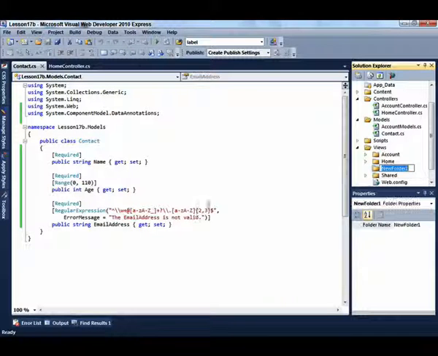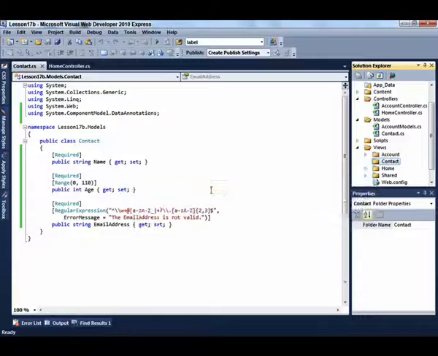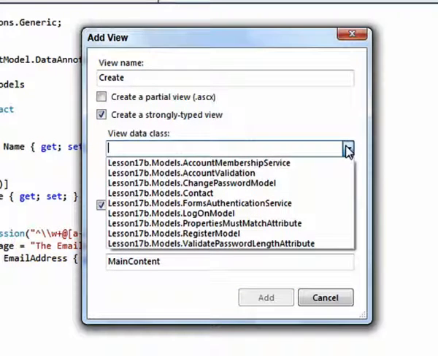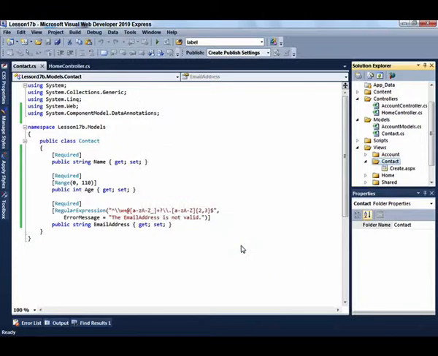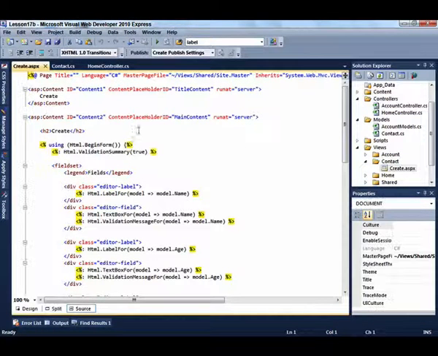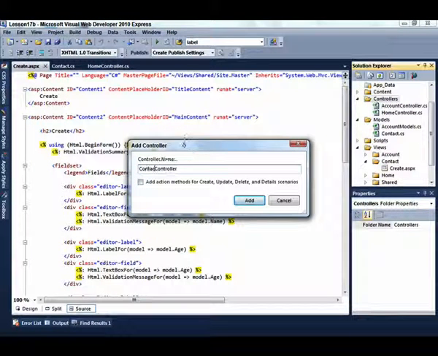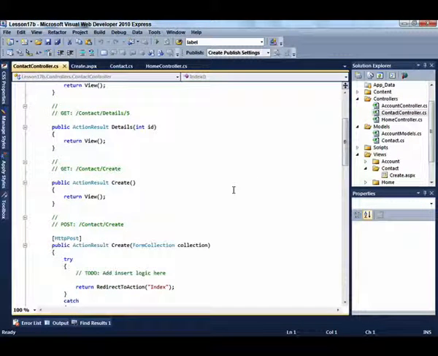Add a new view. So first, add a new folder called Contact. Then right-click the Contact folder to add a view. Name the view Create. Click the Create a Strongly Typed View checkbox and select the Contact data class. Change the view content to Create and click the Add button. Here's our new view. Now we need a new controller. Click Add Controller, name the controller Contact Controller, click the Add Action Methods checkbox, and then click the Add button.